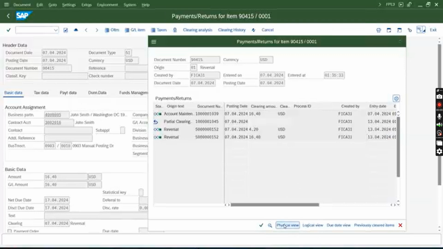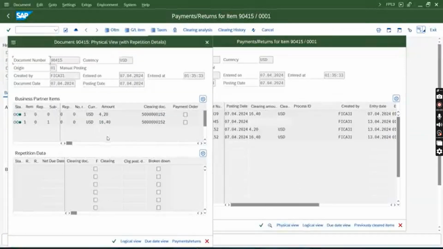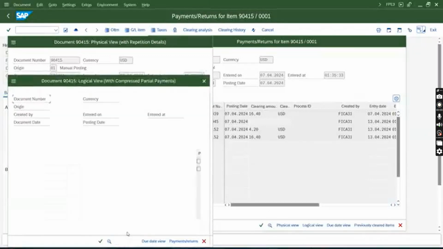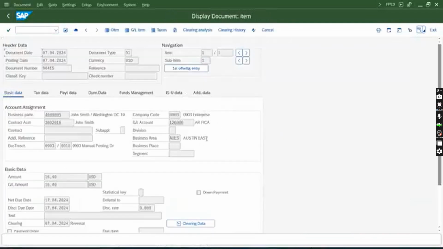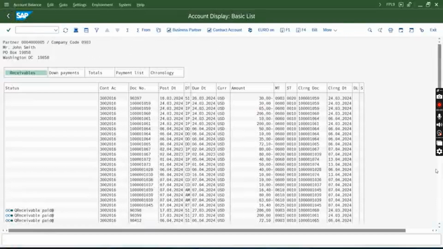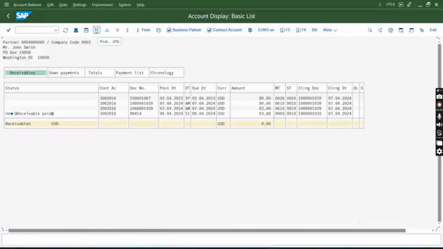What is this physical view? Okay, it has some other information maybe, and logical view. I never did this, I mean, came to this screen. But anyway, this is what reset and reversal is. Now let's find the 1039. Remember there was a 1039. So let's find that 1039. Here it is. You'll ask why 1039 is still available, because it did not clear the 16.40 only.